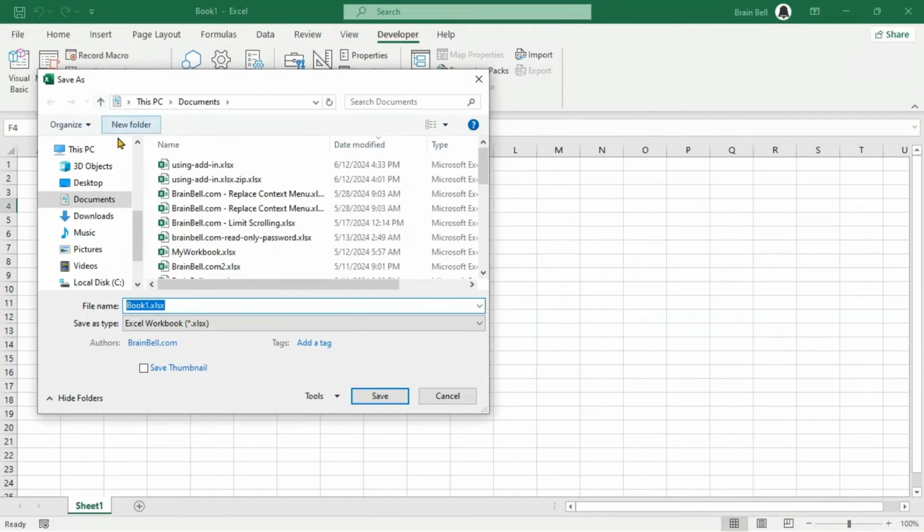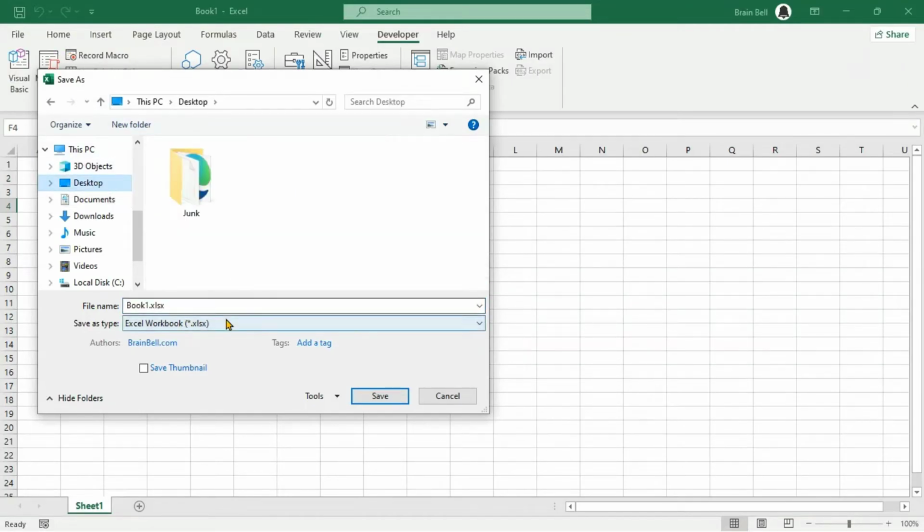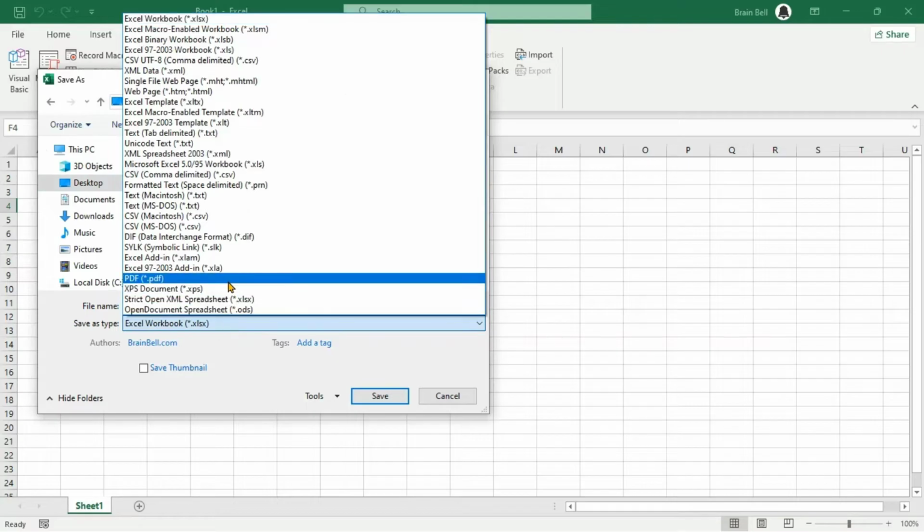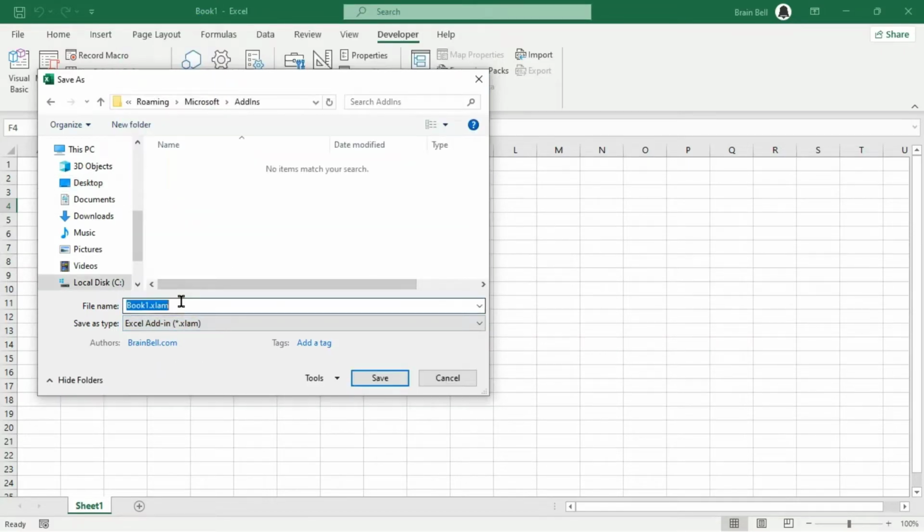Save the workbook as an Excel add-in .xlam file in a suitable location, such as the desktop. Finally, close the Excel application.